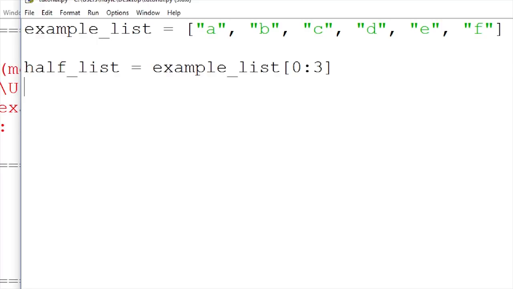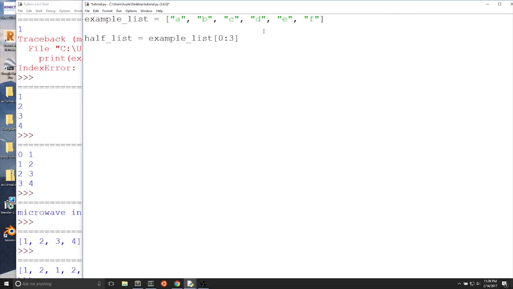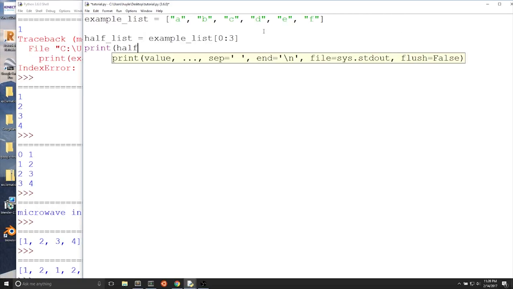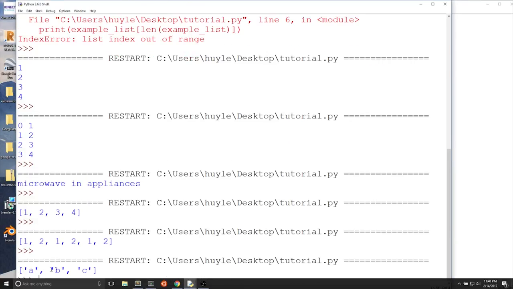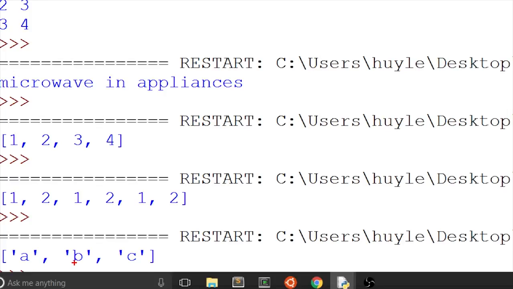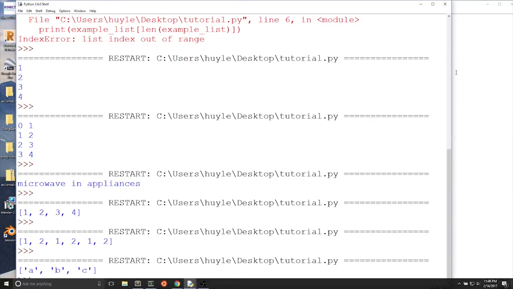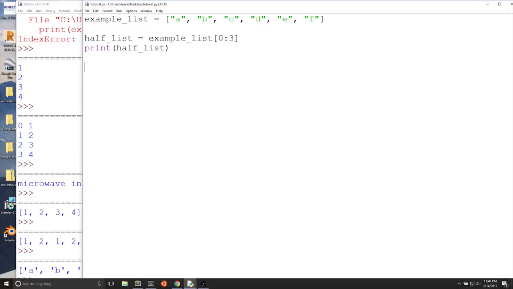The end position, 3, is non-inclusive, which means that example_list at index 2, which is C, is included in the new list, but example_list at index 3 is not included. 0 is inclusive, 3 is non-inclusive. When we run the program, we get have_list, which is a new list with A, B, and C.